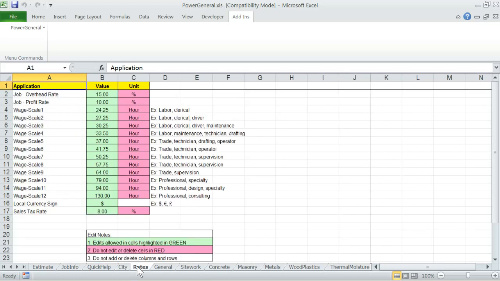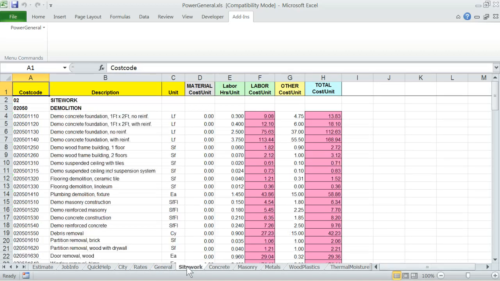Rates contains custom user entries for overhead, profit, sales tax, and wage rate entries. Defaults are provided. Be sure to review and make changes in the green cells before you start building the cost estimate.